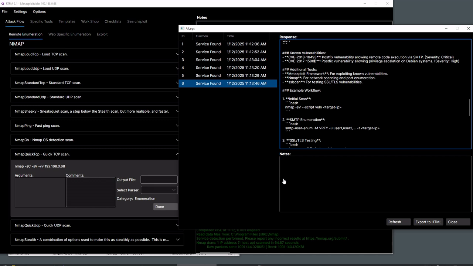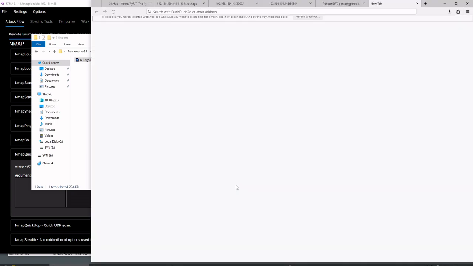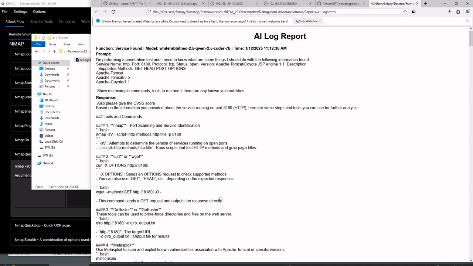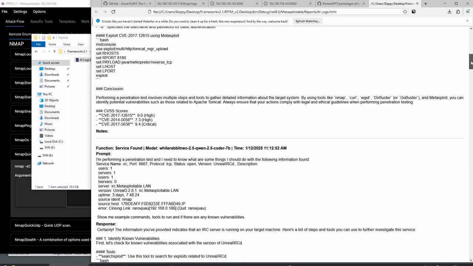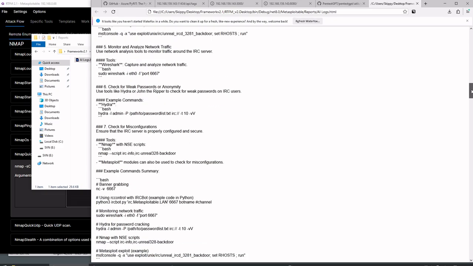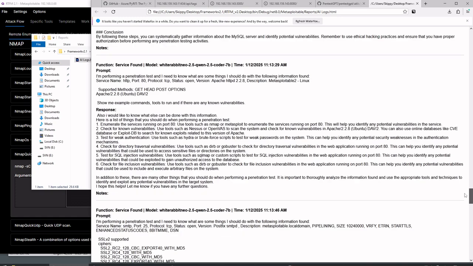Sometimes it's just easier to read it in HTML as well, so we can export it to HTML, and we'll take a look at it. Okay, so there's our whole log, and we can easily put this into a markdown reader as well. Probably be a lot easier to read.